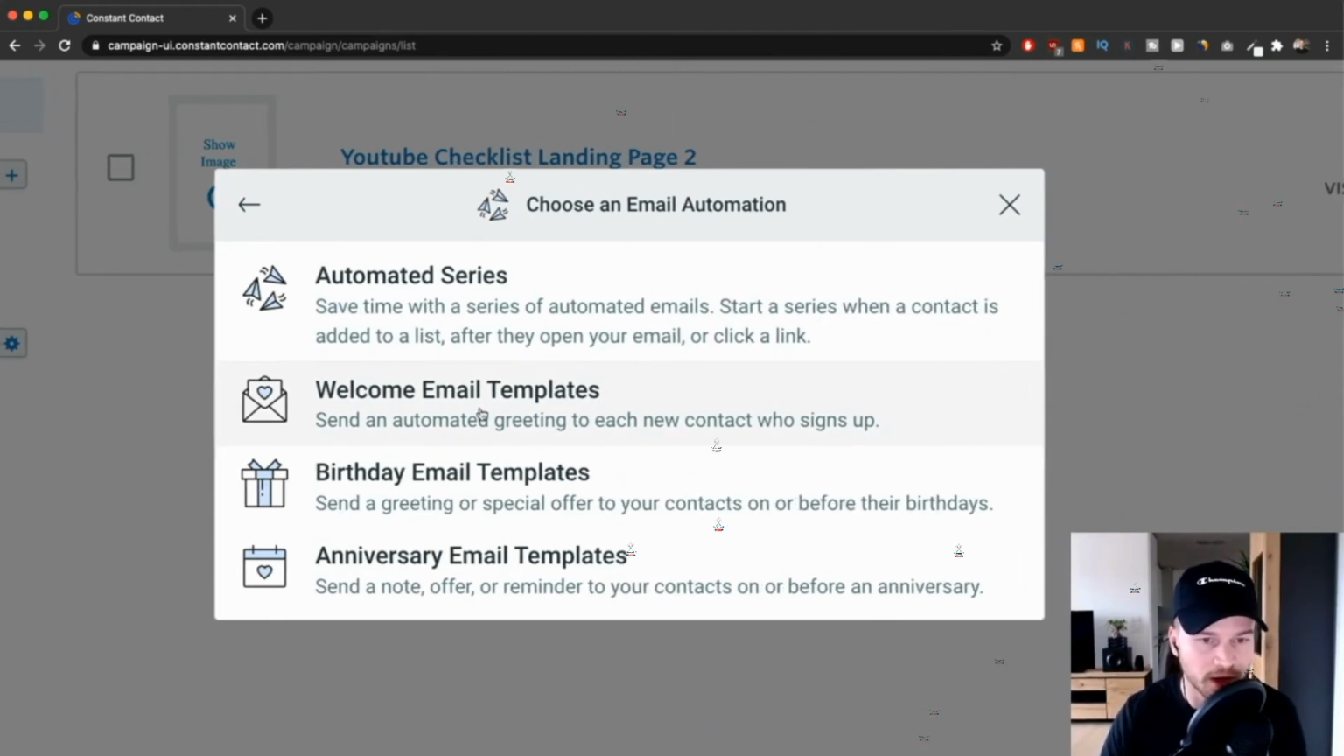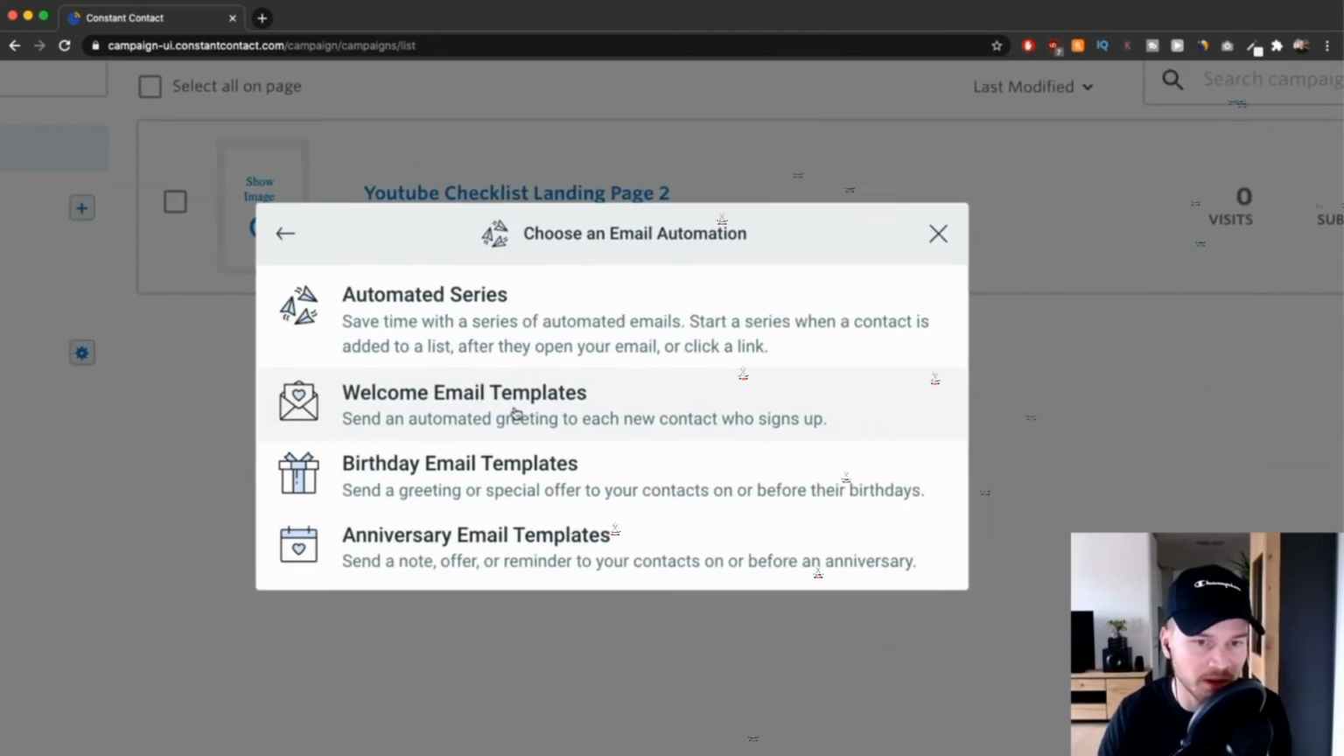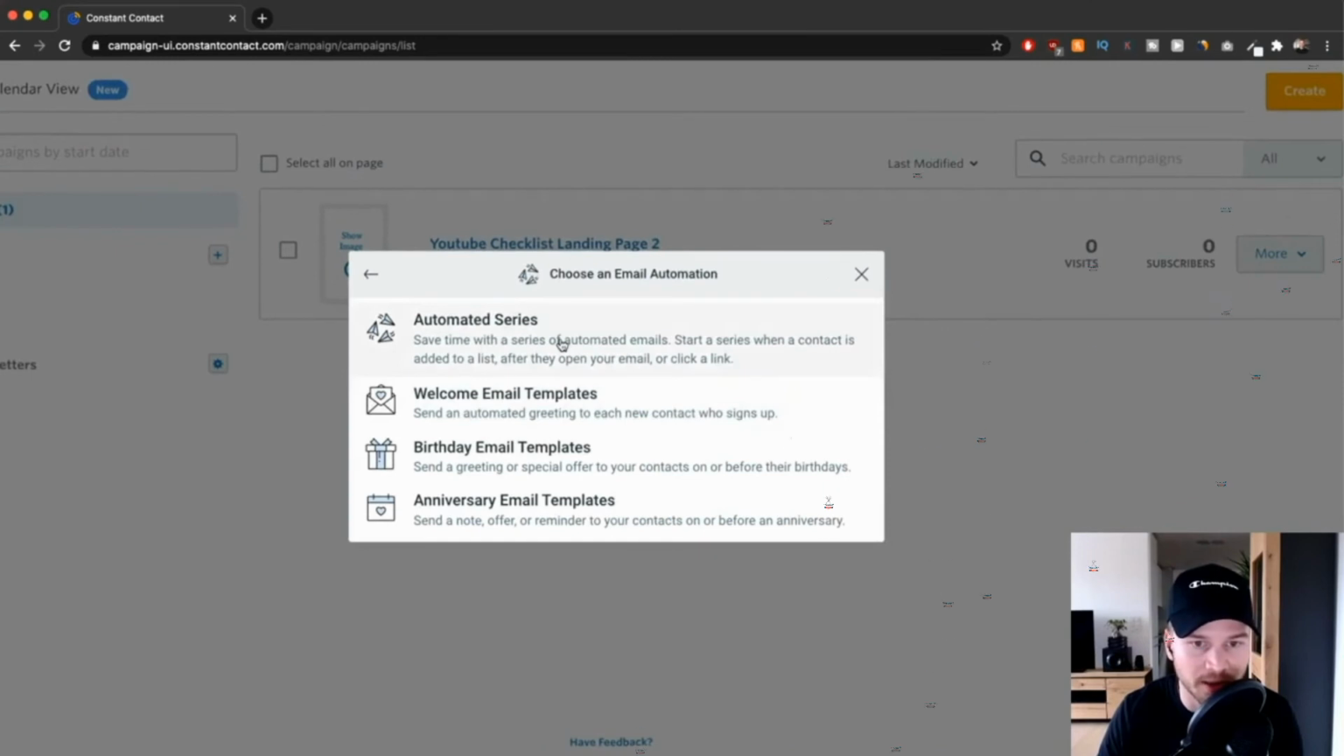So if you go for the simple welcome email, a one-time email, just choose welcome email templates. The process is pretty straightforward, so I'm not going to go through this option right here. I'm going to actually show you how to create an automated series. But still, the email creation process is pretty much the same, so you can still follow along. Just make sure you choose welcome email templates if you don't want to go for the more expensive plan to be able to use the automated series. So let's go ahead and click on the automated series.